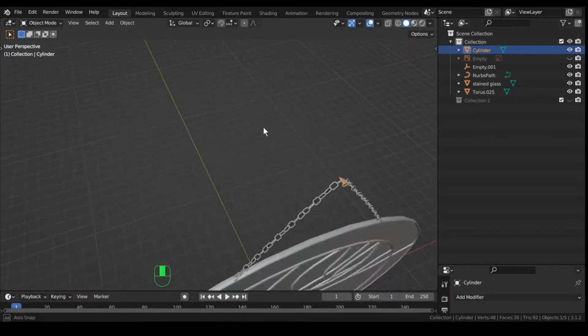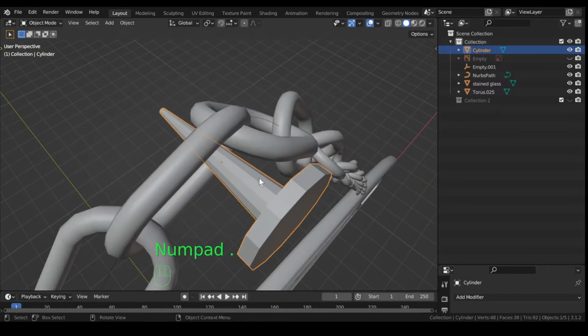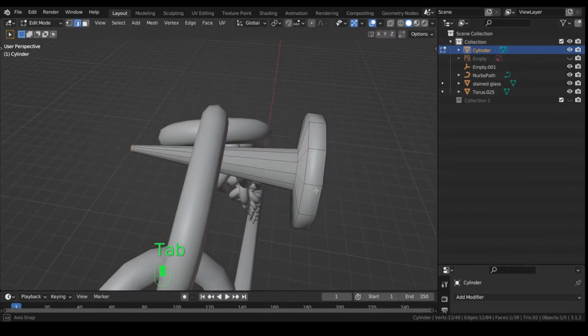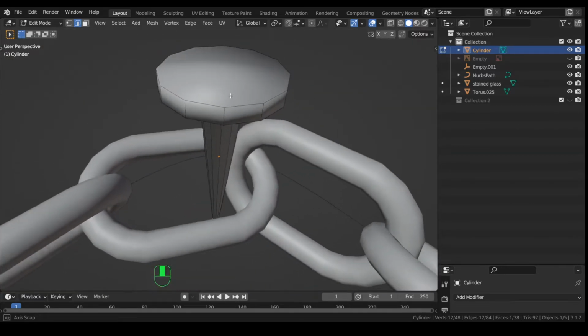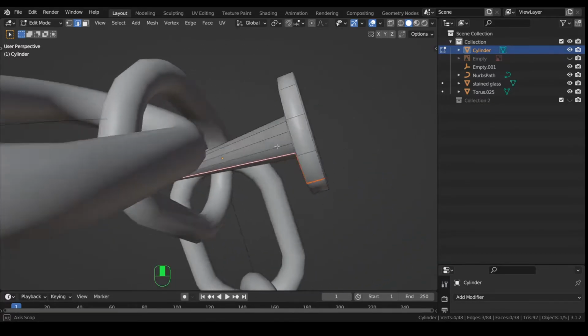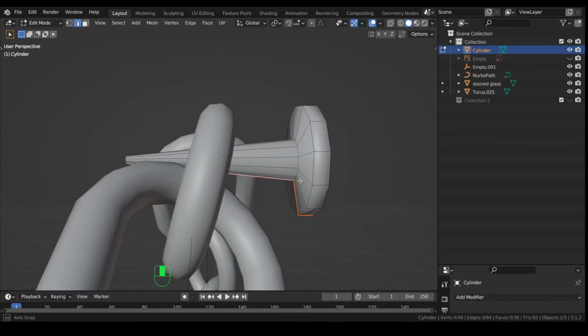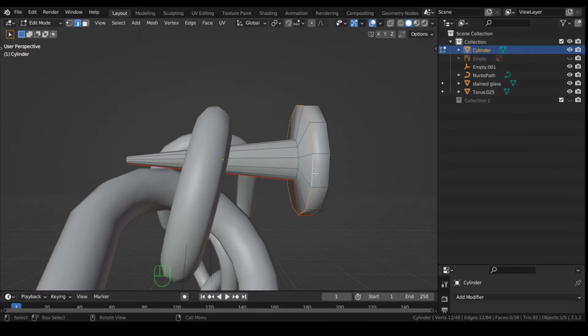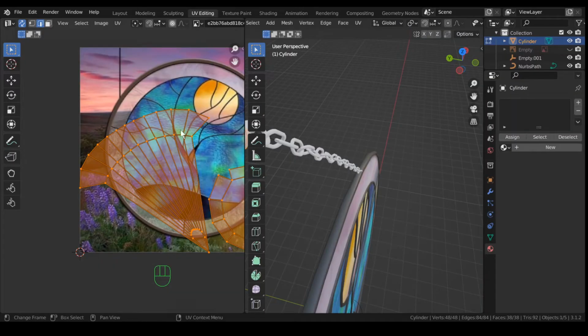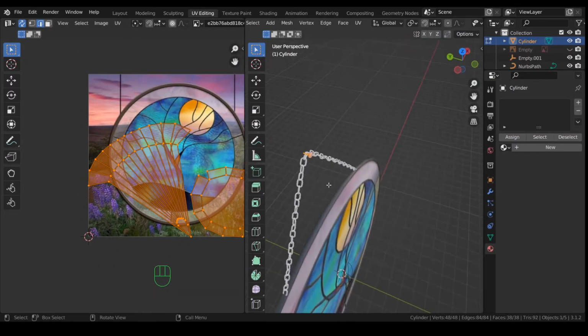Let's see here. Put it on the pad, tab. I'm going to shade smooth him, see what he looks like. That looks pretty good. And I'm just going to grab the bottom edge and mark seams. And then I think I'll just grab this and mark seams because that should be enough. Then A, U, unwrap, UV editing. Yeah, that's fine for what we're doing.